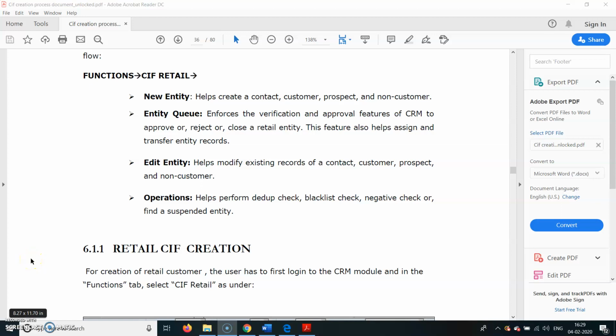Today we shall be doing how to create a CIF ID for retail customers, that is customer information file for retail customers. So we have these various options. I'll take you to the screen when we enter the Finacle system, where we have to type, where we have to enter. So first is retail CIF ID, that is for individuals.